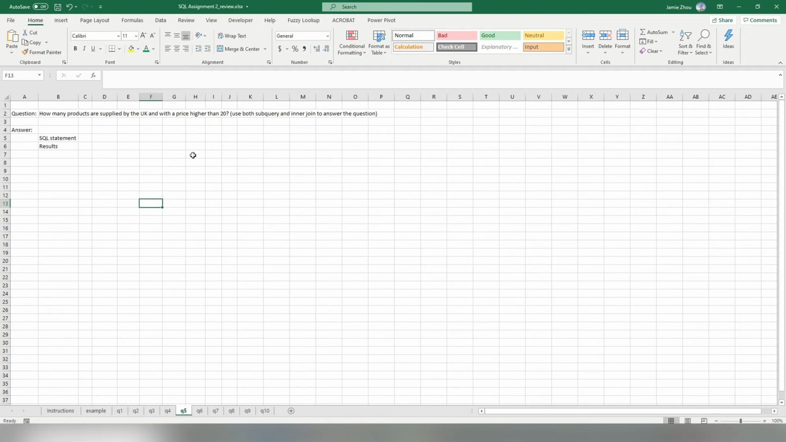Basically we know there's a country data attribute inside the supplier table. So we are going to filter the supplier's country information by using the value UK. And for the price, we know price is an attribute inside the product table. So we're going to filter the price by using the value 20. So that's what you can see here.